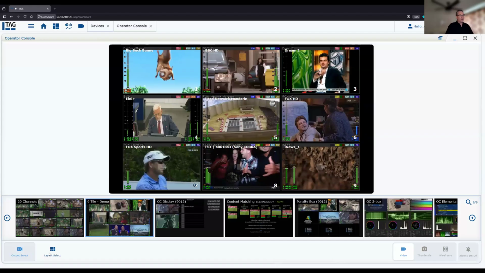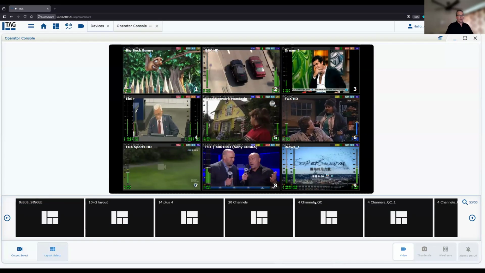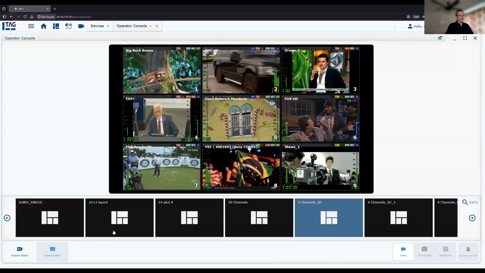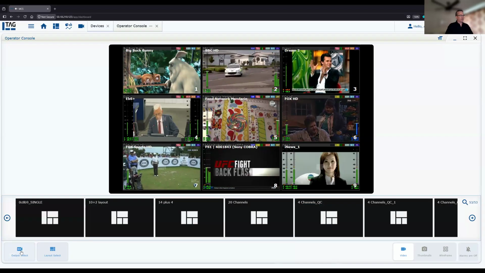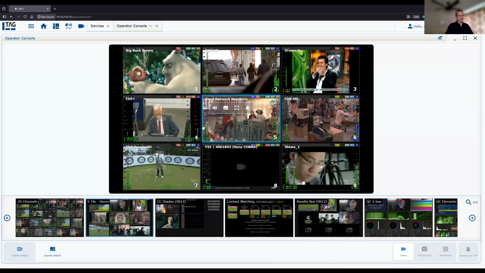Another thing you can do with this is do a layout select. So if I want to change this layout into, say, a 4-channel or a 20-channel or 14-channel, I can do it dynamically here. And yes, this does change the output of the source to that new layout. But we'll stick with this layout for now.